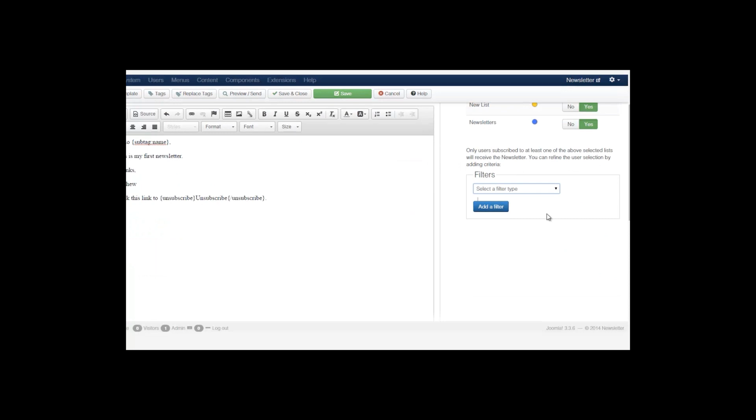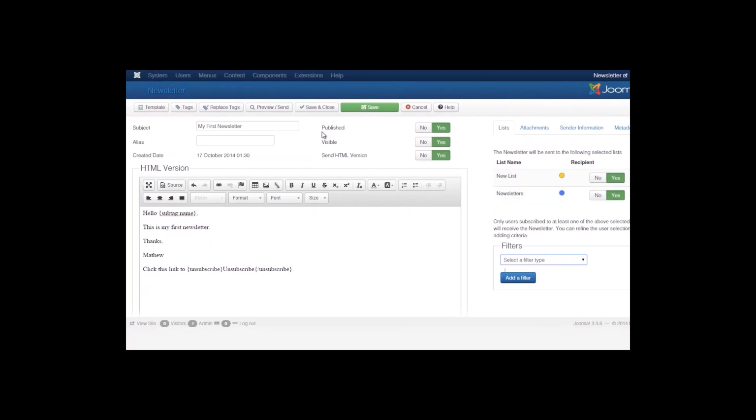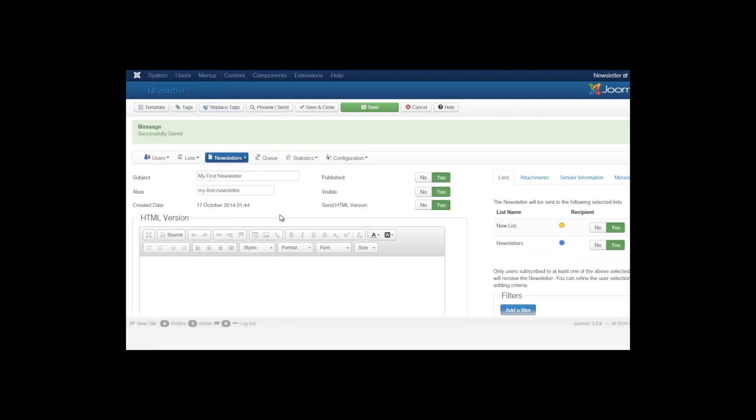And also there's the filter section. If you want to refine it a little bit more, you can use this option here. But for now, you don't have to worry about that. So with create the mailing list, the newsletter, and this replace tag. If you want to replace a tag, this is what that's for. That allows you to replace your tag.